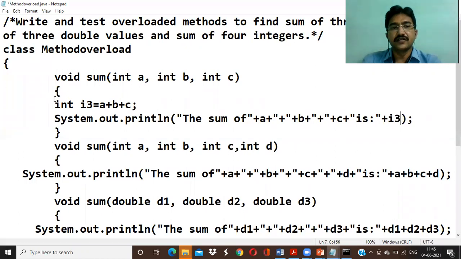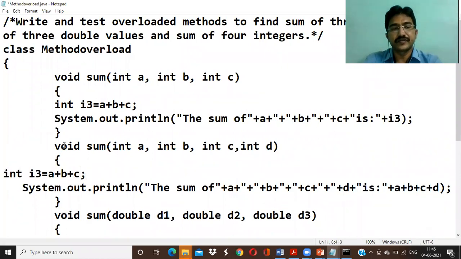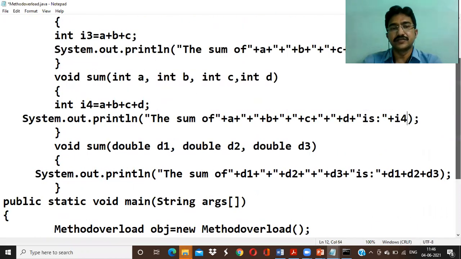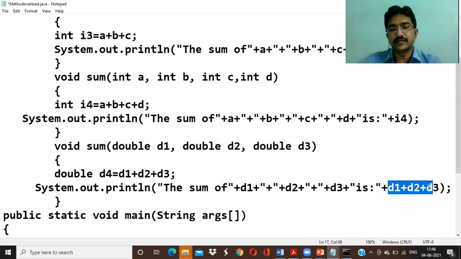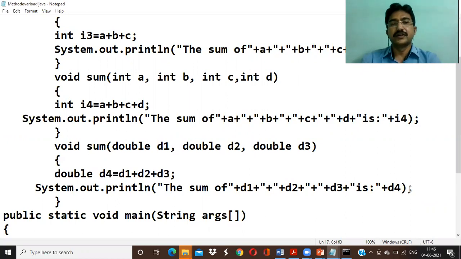So where we are done, we can keep it here as I3. In the same fashion, we'll take this, and here also after this step, I4. This is I4, right? I4 is a plus b plus d. Now here I4. Now here also we have to consider double. This is D3, so D3 is D1 plus D2 plus D3. Oh, D3 is already there, so we'll consider it as D4, no issue. D4. Save the program.